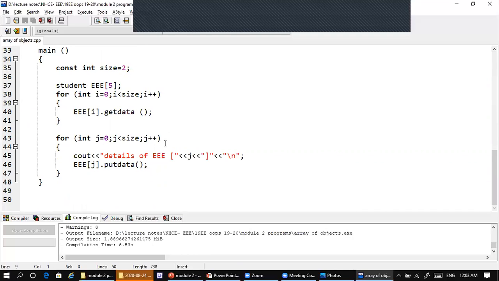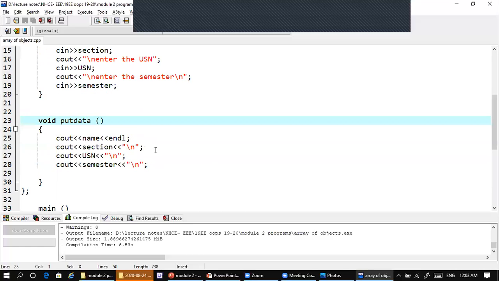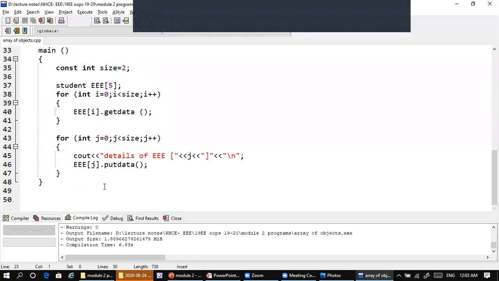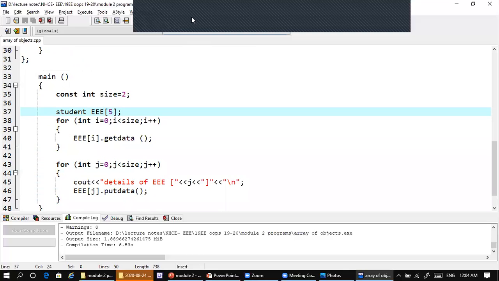After this gets executed, next we are going to use another member function to display the values in each object, isn't it? How? By using the putdata function. Putdata will display the values for us. Understand? So that's the basic concept used here. So we can use objects as an array. Okay, object as an array. So now let's run this program and check.